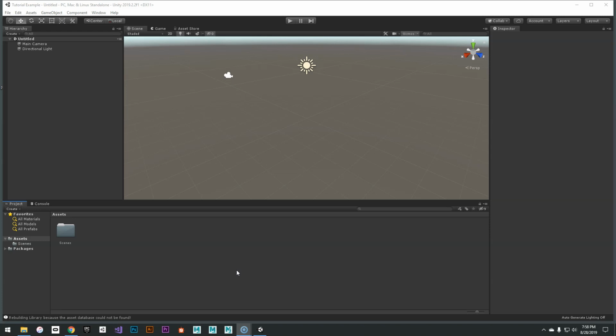Alright, so here we have the Unity engine interface in its default layout. This is something you're going to get pretty familiar with as you continue down your game development journey, but just to give you a quick overview of the windows that you're seeing here and their function.